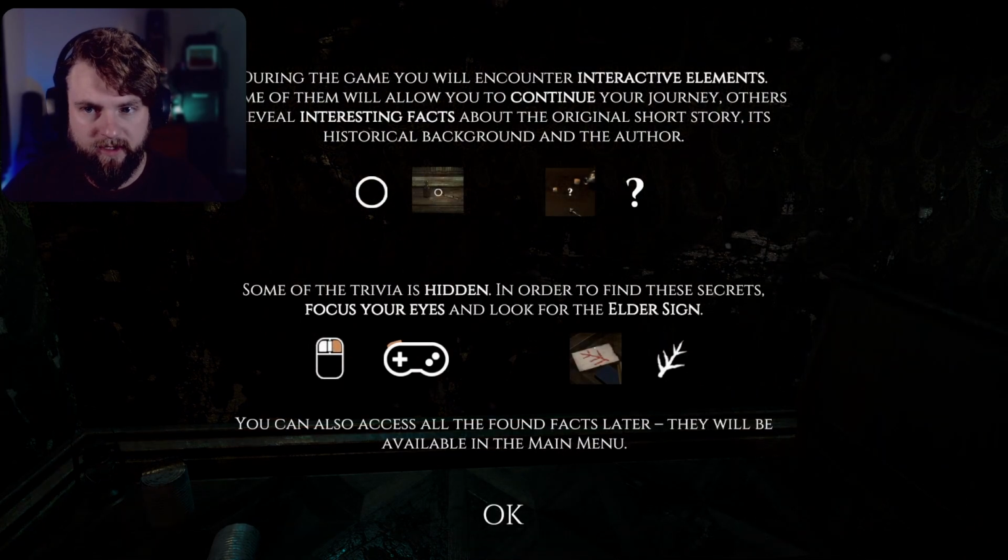During the game, you'll encounter interactive elements. Some of them will allow you to continue your journey. Others reveal interesting facts about the original short story, its historical background, and author. Okay. Some of the trivia is hidden. In order to find these secrets, focus your eyes and look for an elder sign. Okay, you can also access all the found facts later. They will be available in the main menu.